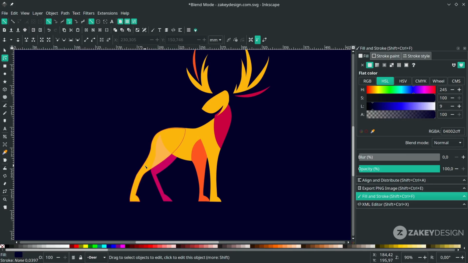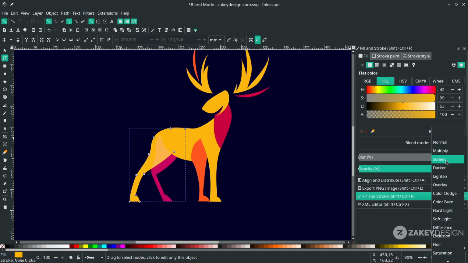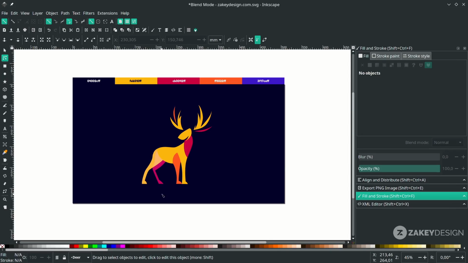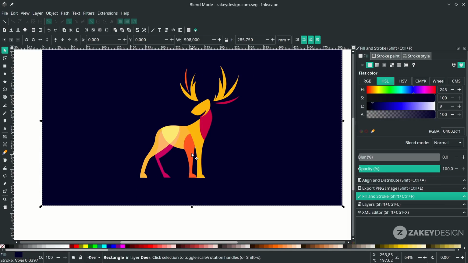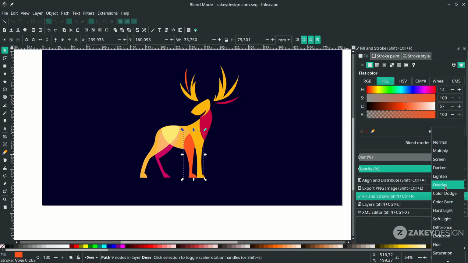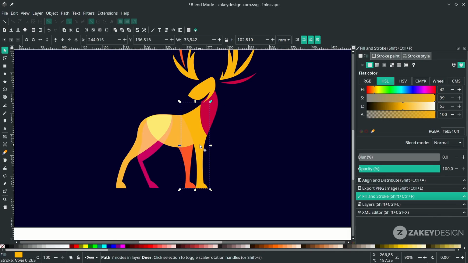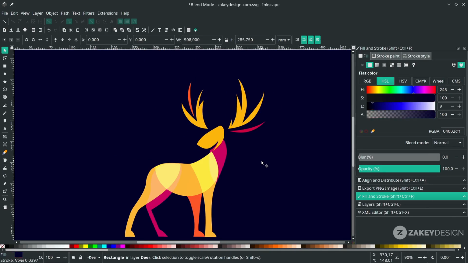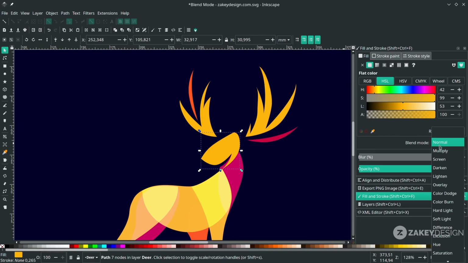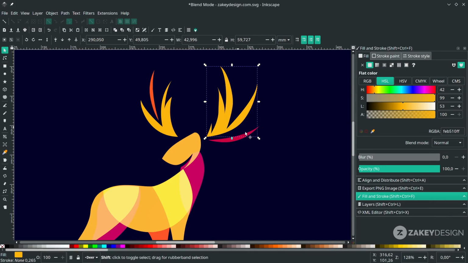Alright. Then I change this to screen. And this too, change the blend mode to screen. And this, change it to lighten. Change it to screen. And this to screen. And this to screen, and this to screen too.